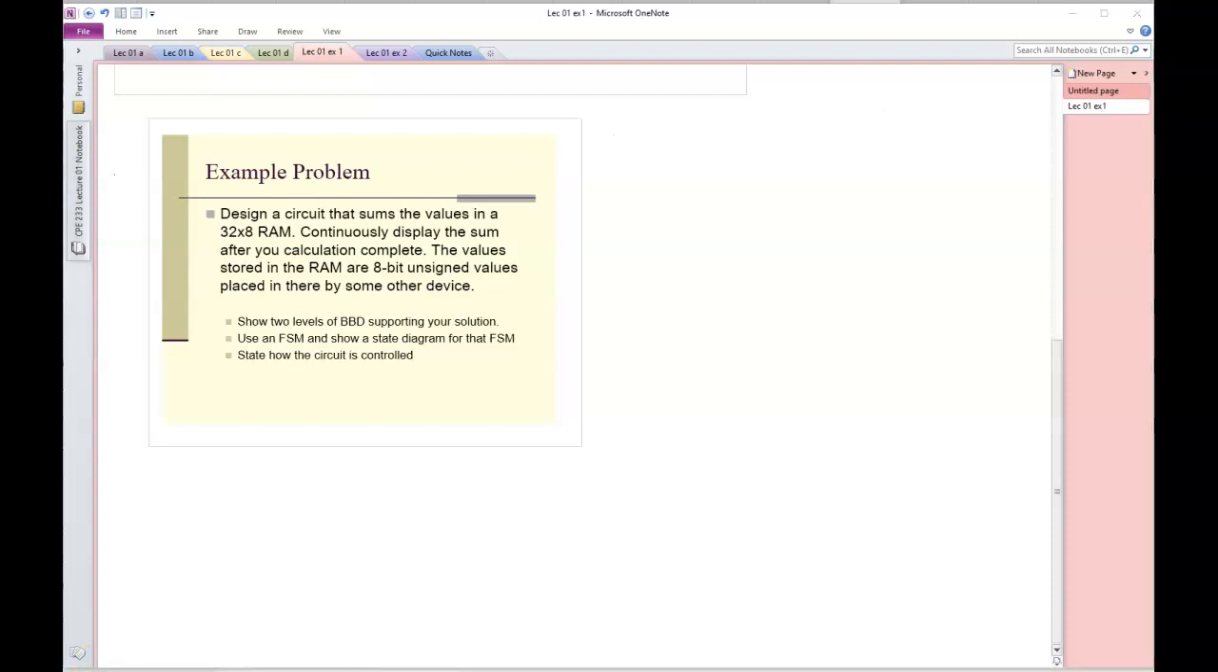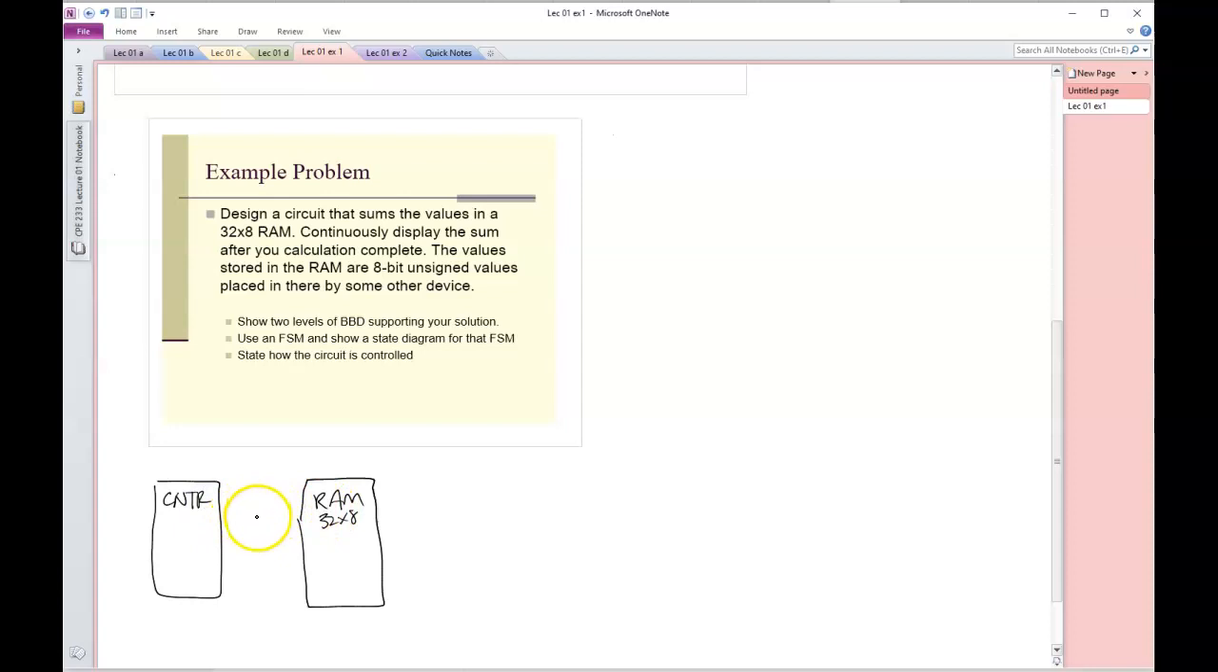So here we are ready to go in this problem, and we talked about the parts it needed before, and it certainly needs a RAM, so we'll toss that in there. This is 32 by 8. We need a counter because we agreed that the counter's output is what we're going to use to drive the address of the RAM. So we'll put that in there. We agreed it was going to be a 5-bit counter. This is the address input.